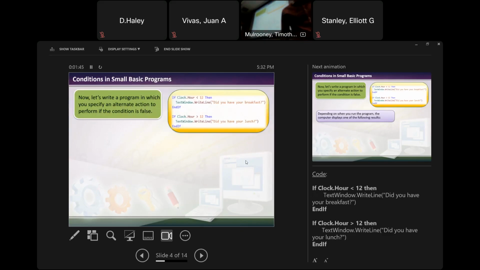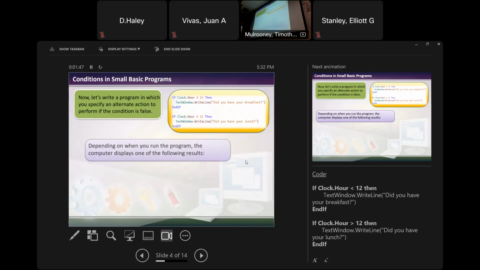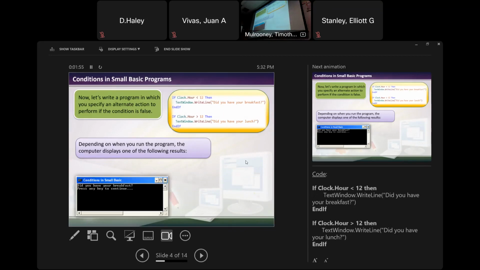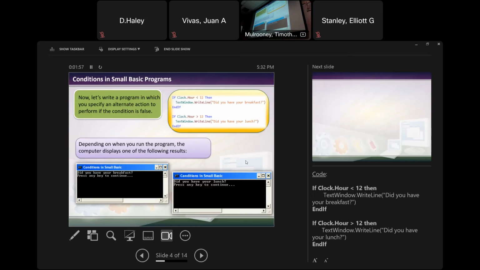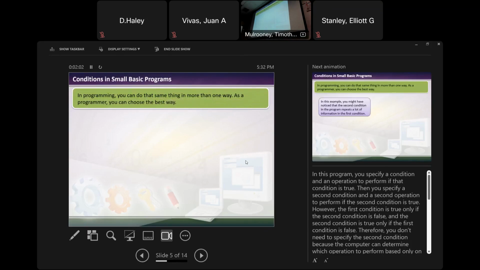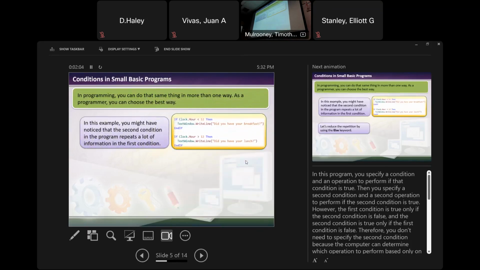That's pretty simple. Okay. So really straightforward here with these if statements. So depending upon when you run the program, it'll display one of 2 results. Here's one, here's the other. All right, let's get a little bit more complex here. Okay, we have another condition here.